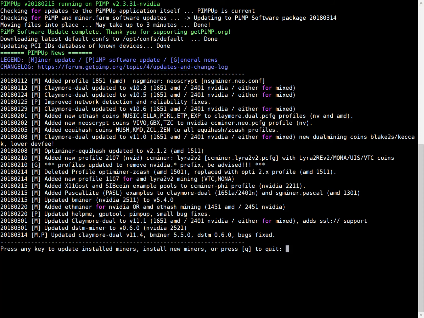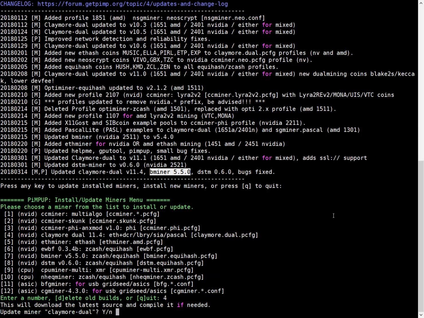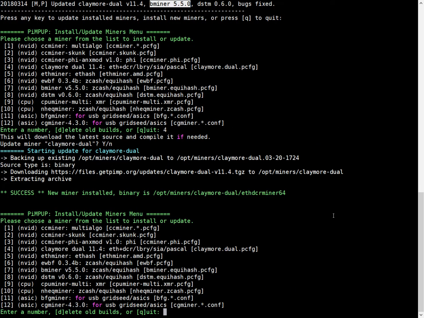So we see here that B-miner has received an update. There are some other miners available as well. Now it says press any key to update installed miners, or you can quit out. We're going to press enter there, and we see that there are some miners available. Some of these miners require you to compile them. Some of them will auto update based on a package that we've made. So in the case of Claymore, for example, you would type in 4, hit enter again for yes. It'll just grab the binary and install it where it needs to go. You see green, you're good.